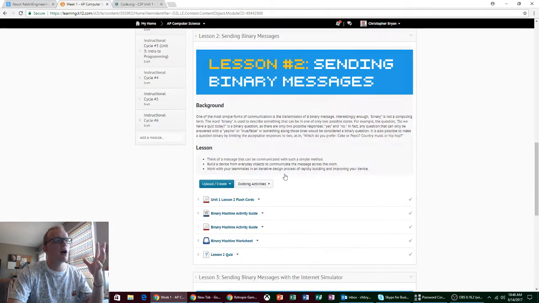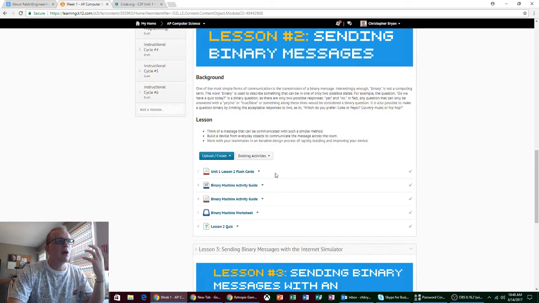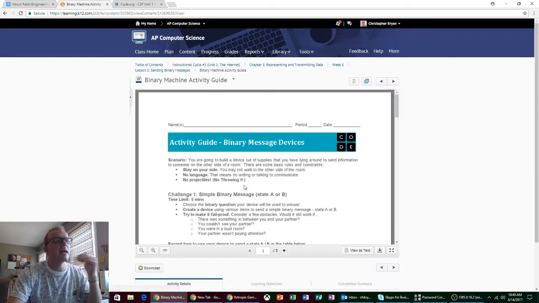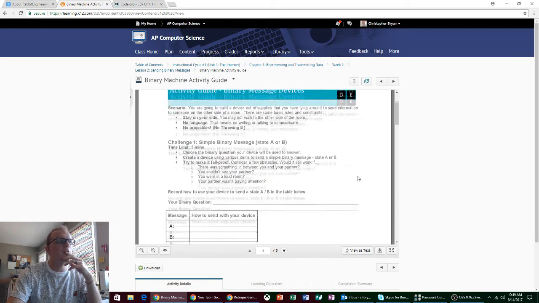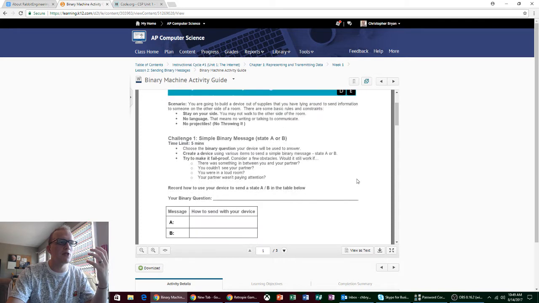So here you are in lesson 2 in the OHS. Let's introduce it. We're talking about binary messages. Make sure you read all this background information, what we're doing in the lessons. This is important. In Unit 1, there's your flashcards. You know what to do with those. Grab them, print them, write them down. Do whatever you have to do to keep those flashcards. And then you want to grab your activity guide, the Binary Machine Activity Guide. This is your second activity of the year. It's a little bit more in depth, but you don't have to draw. So those of you who don't like being artistic, you don't have to do that this time.